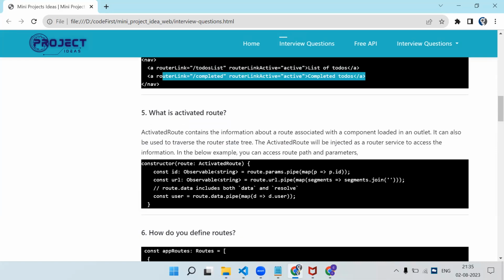Then another question is, what is activated route? Now, activated route, in the name itself, it specifies activated route. It will contain information of the activated route. Whatever route is currently active, all the information of that route you will get in the activated route. An activated route is a service, so you need to inject it like this. Then you can subscribe to the params, you can get the data, right? So n number of things you can do. Like you can see what was the previous route, I mean, from where it came to this particular route. So many things are there. So we use activated route when we have to read the parameter, right?